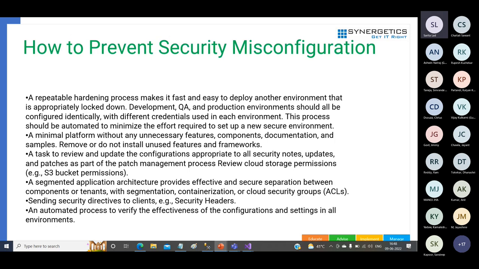So how to prevent that? Repeatable hardening processes make it fast and easy to deploy another environment that is locked down. Development, QA, and production environments should all be configured identically, with different credentials used in each environment. So credentials should be different for each environment: for development it should be different, and for production it should be different. A minimal platform without unnecessary features should be there.